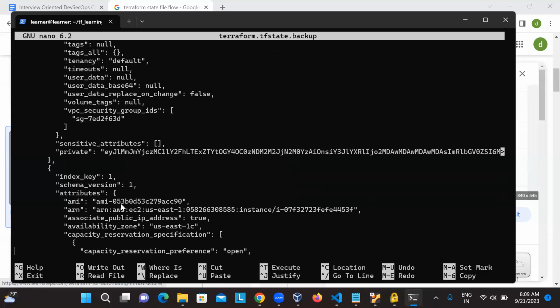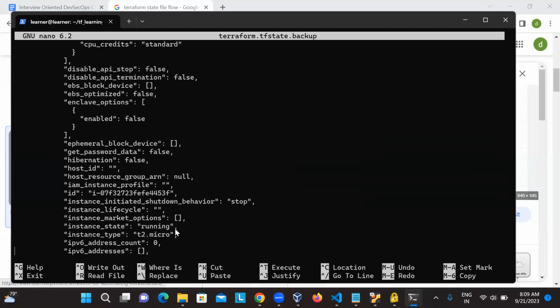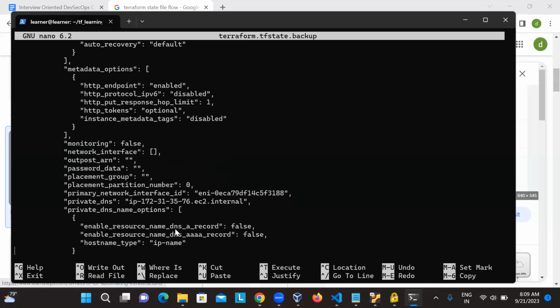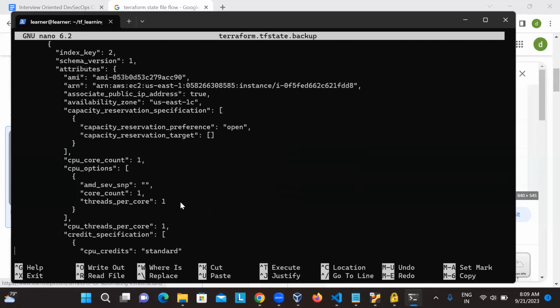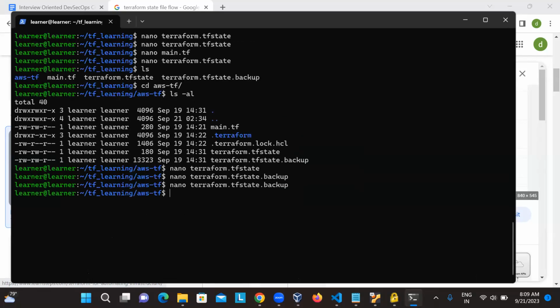The second EC2 instance ID is this, and the CPU configuration is this, and where is the public IP? Yeah, this is the public IP of the second EC2 instance. The public DNS of the second instance is this. It stores every piece of information in the Terraform state file itself. Before updating the Terraform state file, it is going to take a backup. That backup is nothing but a Terraform state file.